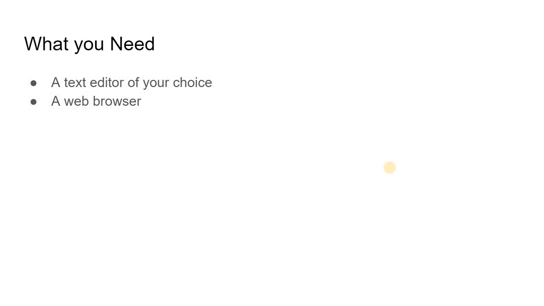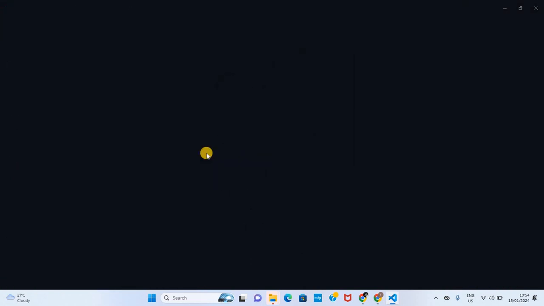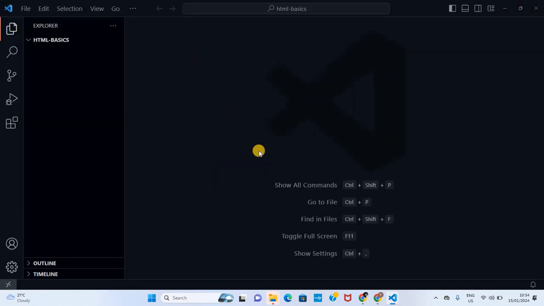Now that we have all our items, let me show you how. So we are going to open our VS Code, our text editor. We're going to open folder and create a new folder that we are going to call HTML Basics. And we select the folder. The folder shall open in our code editor.